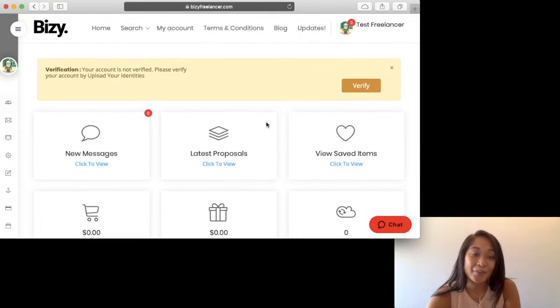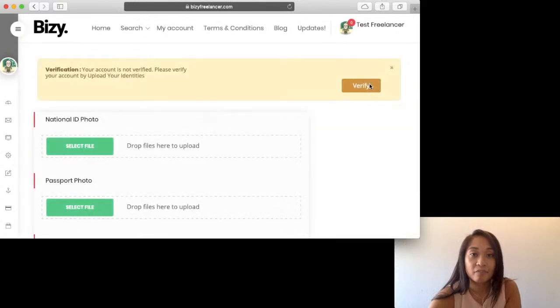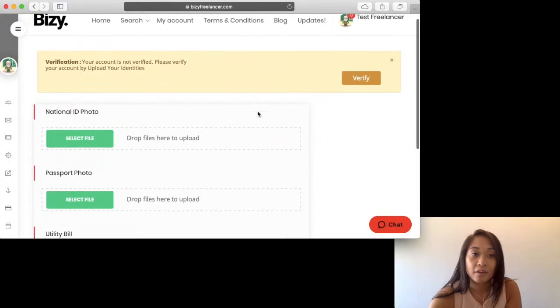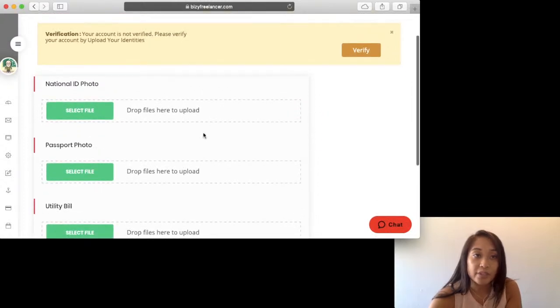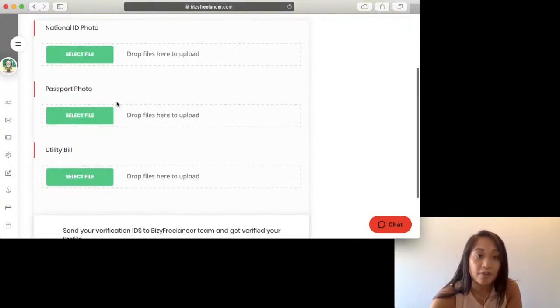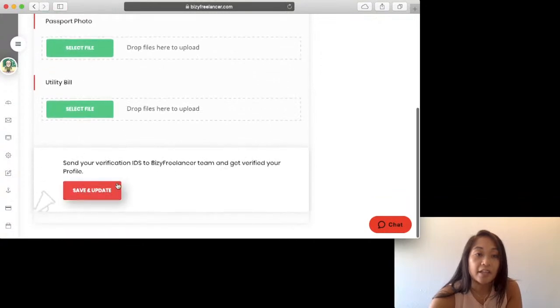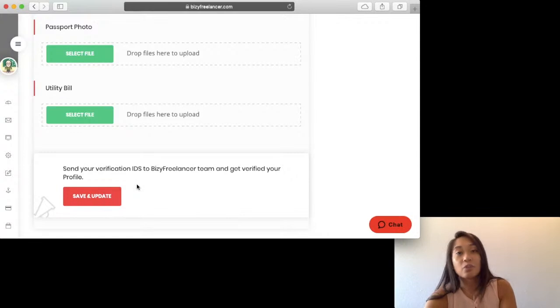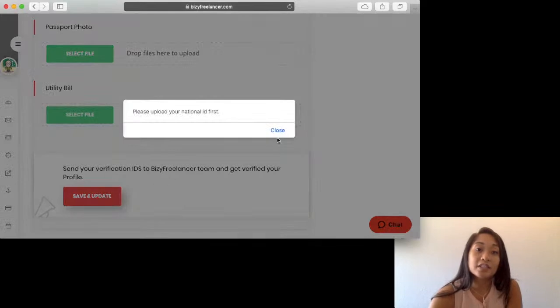Okay, so the first thing you want to do when you get onto the dashboard is verify your account. This is the very first thing you have to do because you cannot do anything without verifying. So I'm going to click verify. I have to upload an ID, passport photo, or utility bill, and this allows our employers to know that they are working with a real person. Then all you need to do is click save and update.